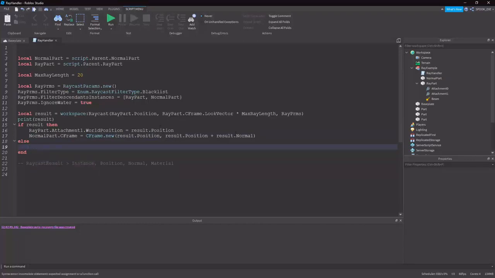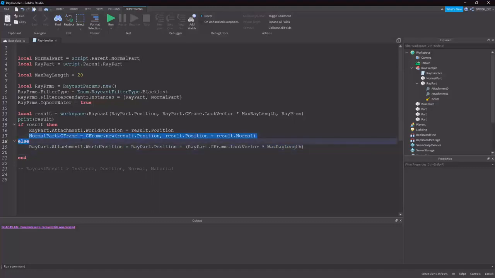So what we're going to do next is the ray part. If there is no raycast result, we just want to do this. So this is where it hit. So it pretty much missed everything. So we'll just show where the max distance of the ray is. So max ray length. And then the hit normal part's CFrame equals CFrame.new, the other part's position.